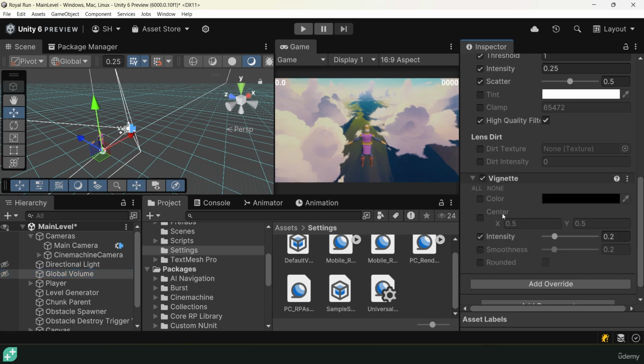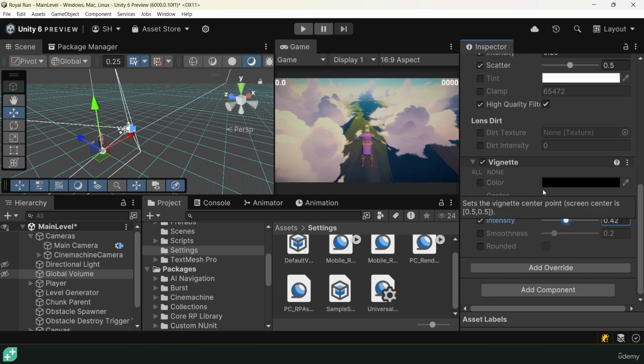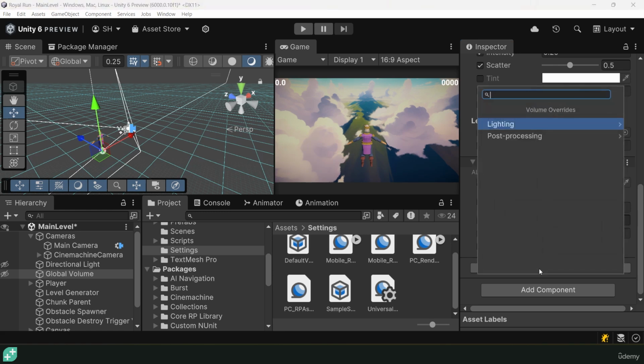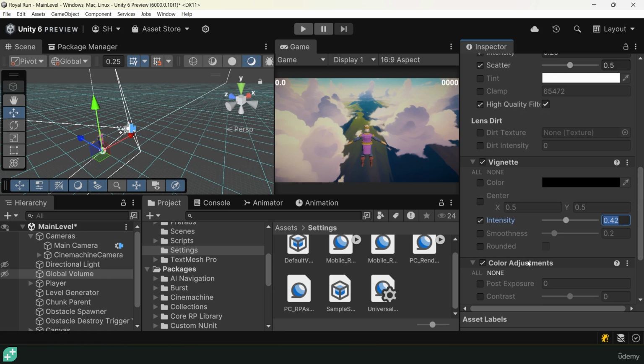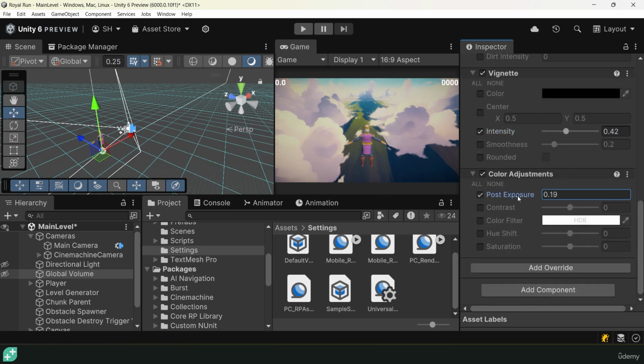I do like a nice vignette, however. I'm going to ramp my intensity up quite a bit for this project. Maybe around something like 0.4 looks good to me. To increase the overall brightness of our game, as well as shift around a few colors, I tend to also add a color adjustments override. We can naturally increase the post exposure of our game just a tad without having to affect our directional light.